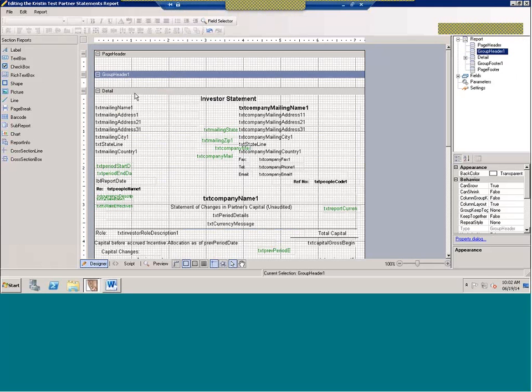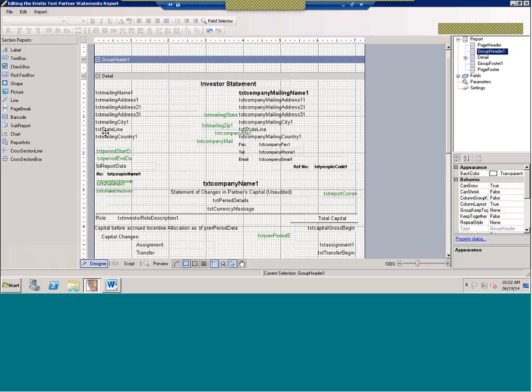Now the detail band, this is where the fun happens. This is each row returned from the data grid. So this is the information that's going to be different for each investor. Here's where you would have capital numbers, addresses, investor names, and such.